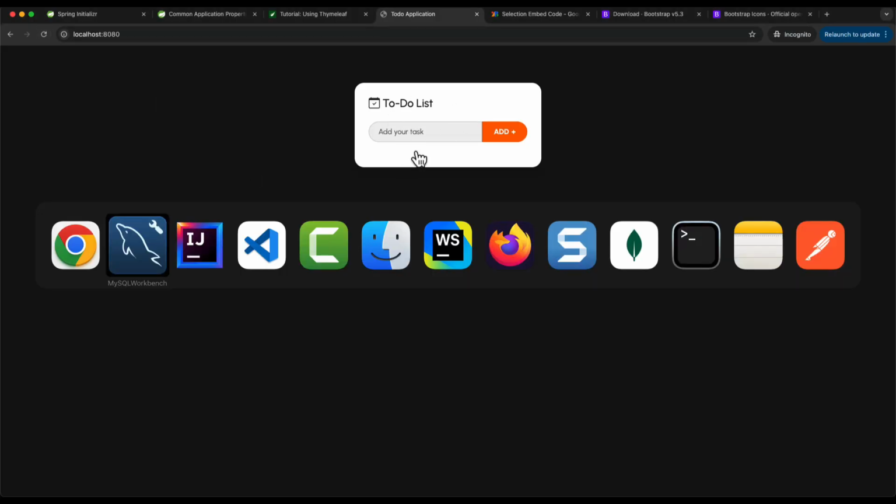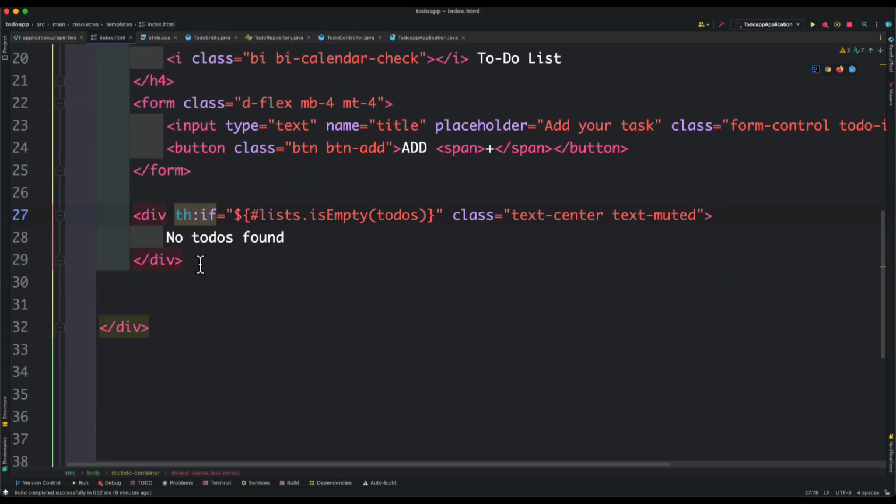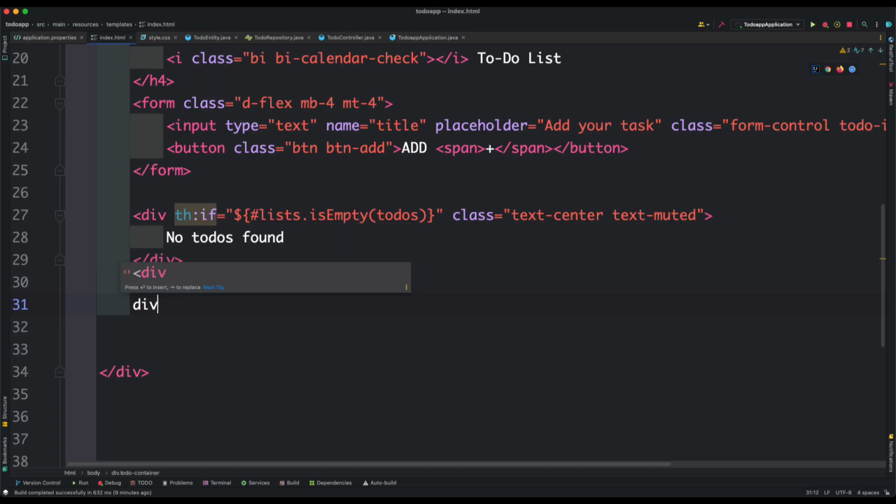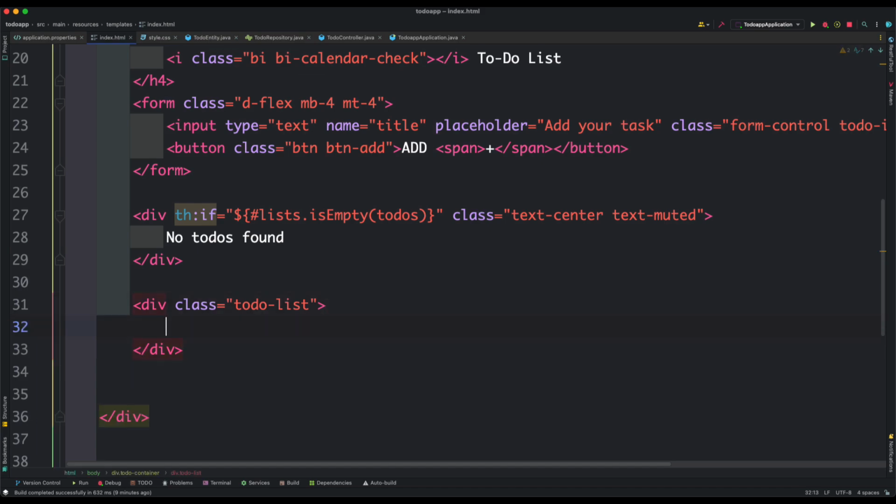Okay, let's go back to our index.html. Just below this, I'm going to create a div with a custom CSS class to-do-list. Inside this, we need to iterate over the list. So let's create a div, and we can make use of the Thymeleaf each attribute to iterate over the list. In order to access the list, we are going to use to-dos with the curly braces.